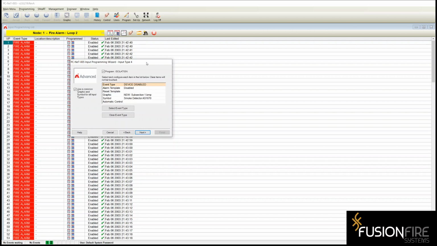Isolation, also known as device disabled, needs to look like this. Event type device disabled, alarm template disabled. Graphic and symbol will not change because we tick this option. Test mode, same. Let's make sure that we match these scripts to the condition. Fault. Maintenance.